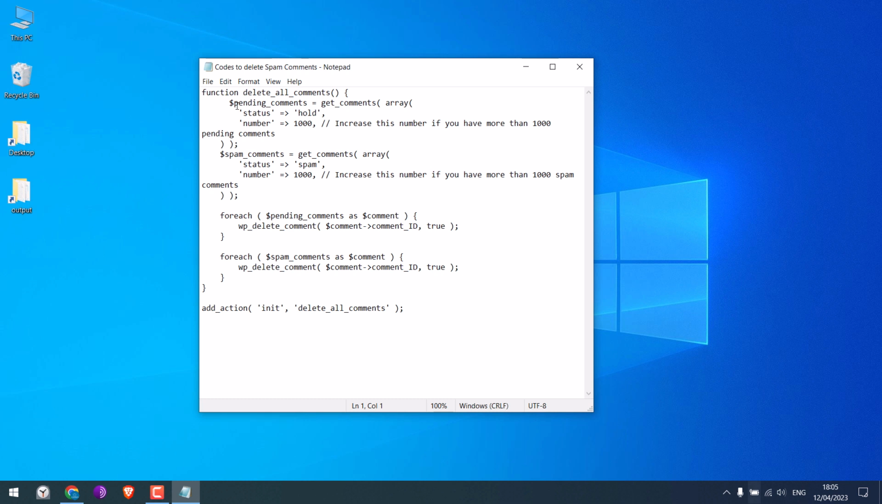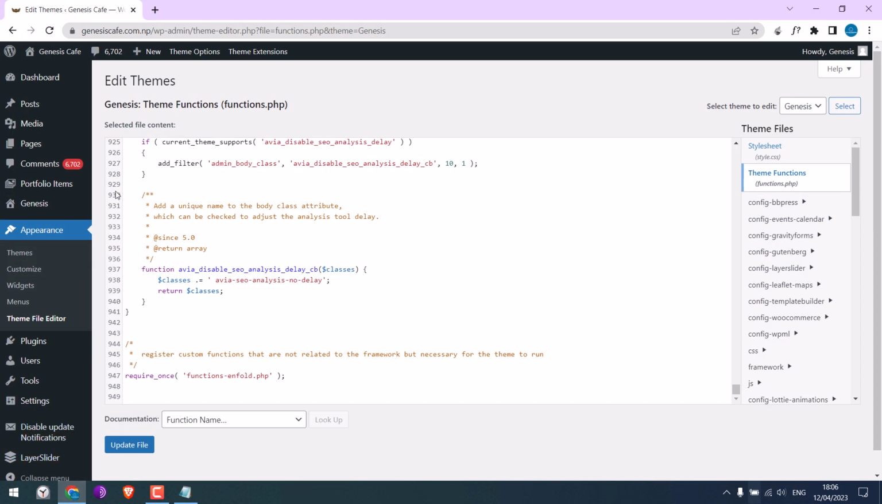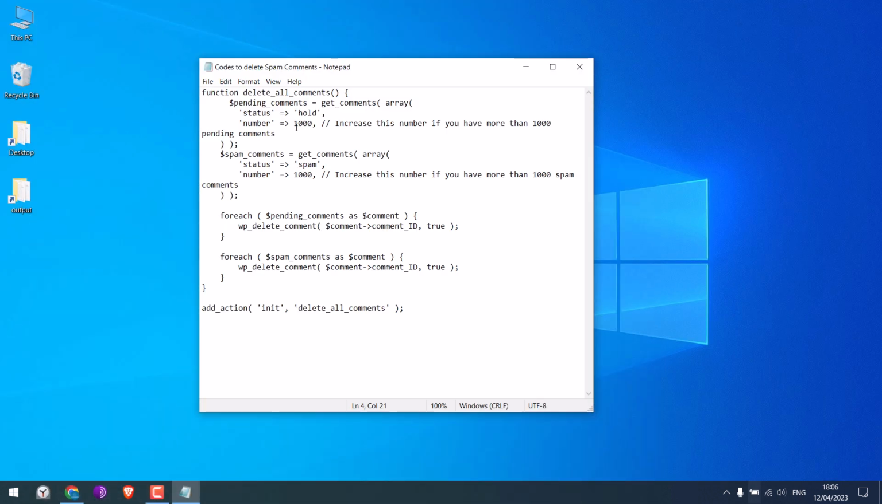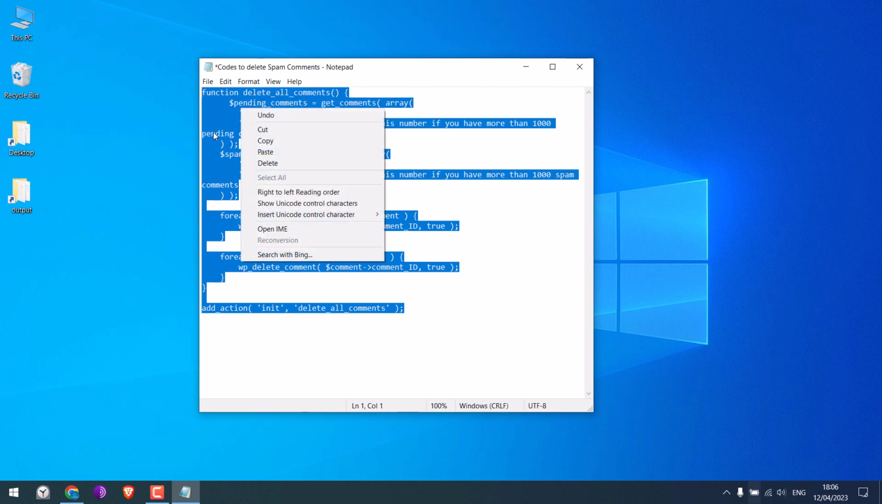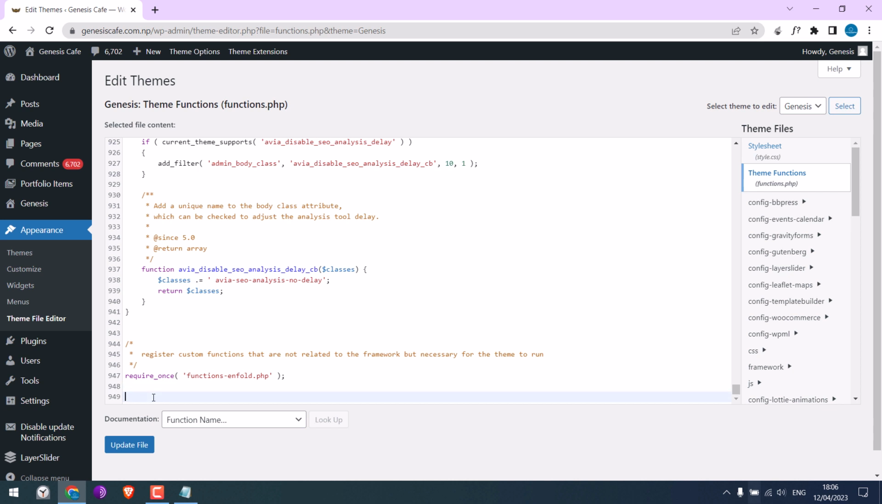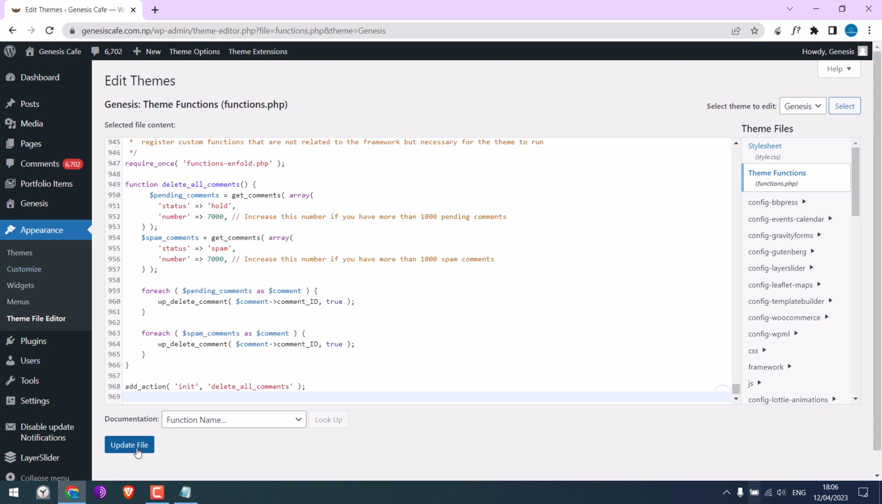This will delete all the pending comments and spam comments. You should change this number as per the comments you want to delete. We have around 6,700 comments to delete, so I will simply change this to 7,000. Now copy this code and paste it here and update file.